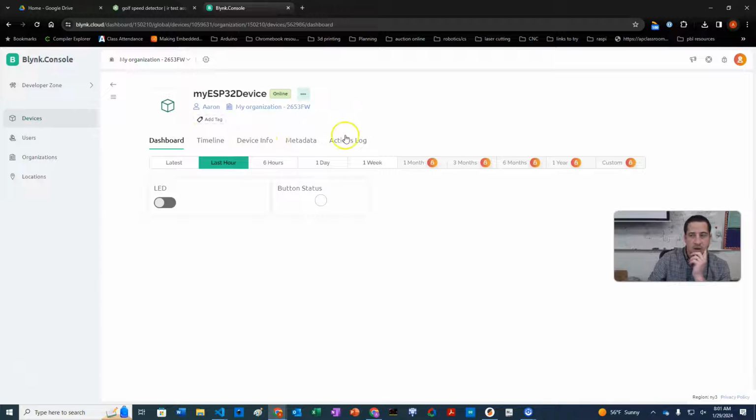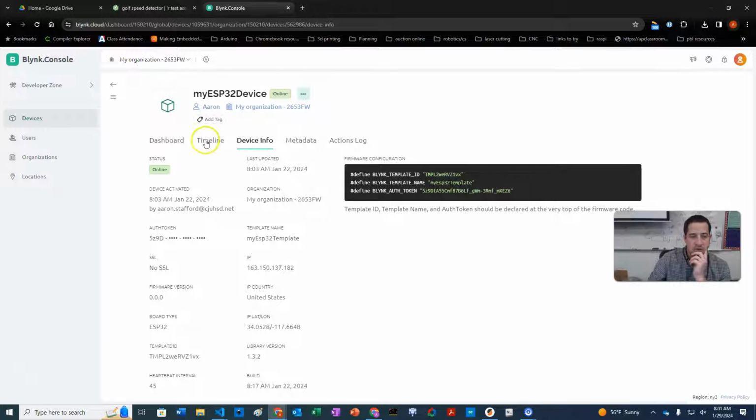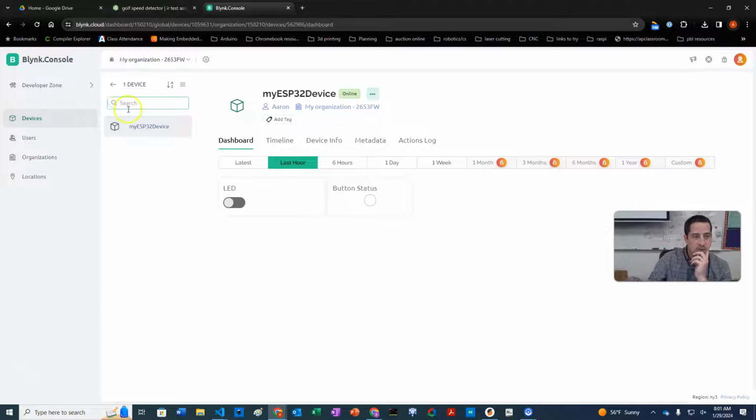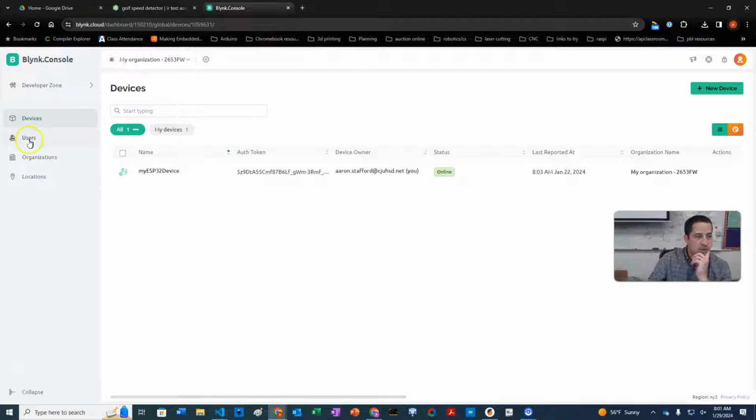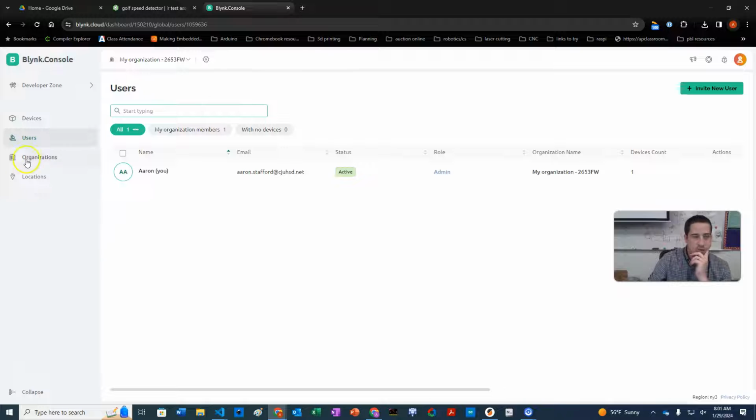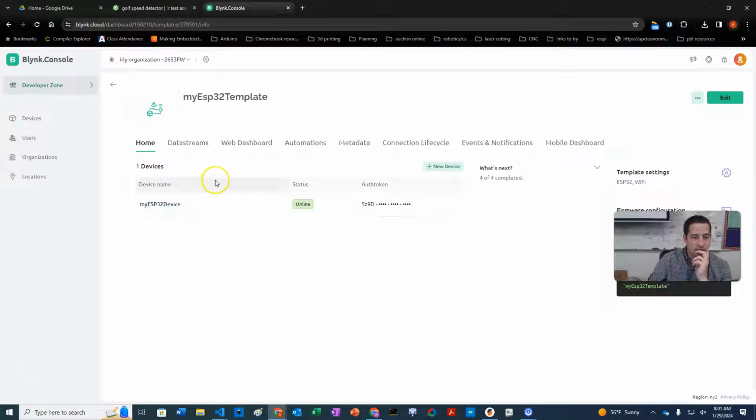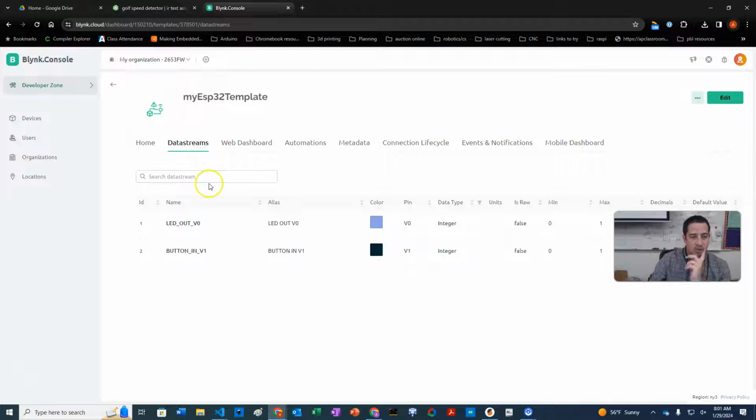And so we've got these two inputs. If we go to our, let's see, device info. No, let's get some information about our device here. We might need to go back to templates. Sometimes I lose track of stuff here. Okay, here we go. My templates. And so we look at our templates, our data streams. So we have pin V0 and pin V1 that we want to interact with.